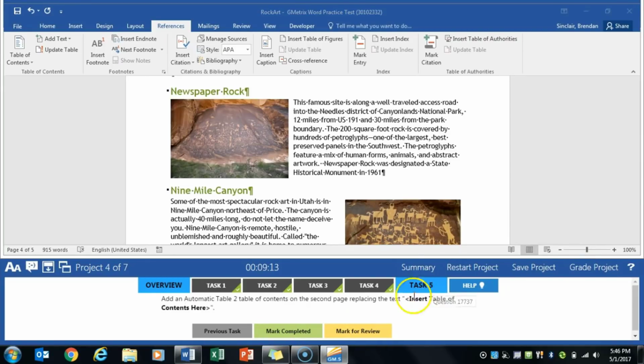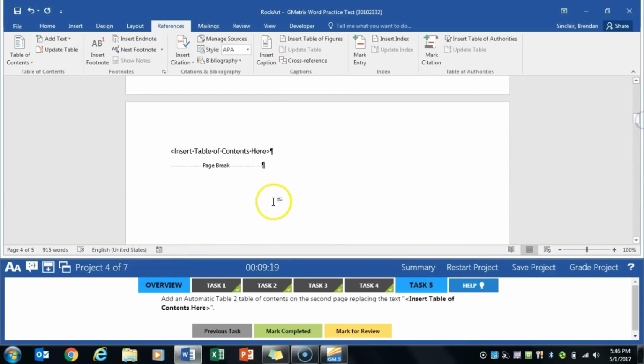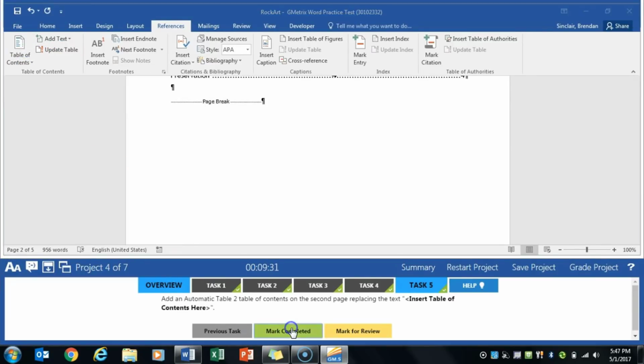And task 5. We're going to go ahead and insert a table of contents. I believe this is on the second page. So you'll want to select all of this text. And we're still on the References tab. If you've not clicked off of here, we'll click Table of Contents, Automatic Table 2. And we'll click Mark Completed.